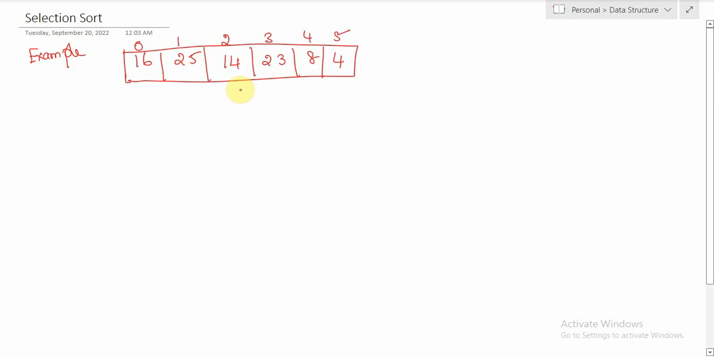Let us start sorting this array with the help of selection sort. Initially this array is an unsorted array, so from here to here it is unsorted. What we have to do initially is take one variable called minimum value, and there we initially take the value in the 0th index as the minimum. Then we compare this element with all the other elements to find the minimum of all, and replace the minimum value with the first value present in the unsorted list.